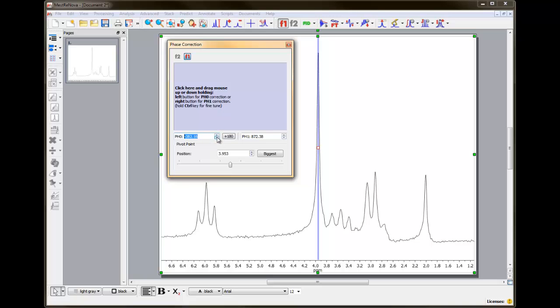Make adjustments to the zero-order correction first, until you're satisfied with the baseline symmetry of your signal near the center of gravity line, and then make first-order corrections until the signals farther away show similar baseline symmetry. Keep in mind that signal integration is strongly dependent on phase correction, so do a good job phasing your spectrum. If you need to, you can always touch up the phase later. When you're finished with phase correction, X out of the window.